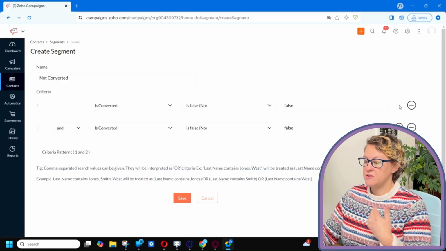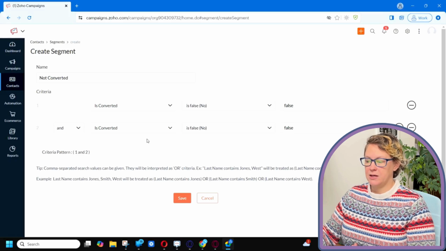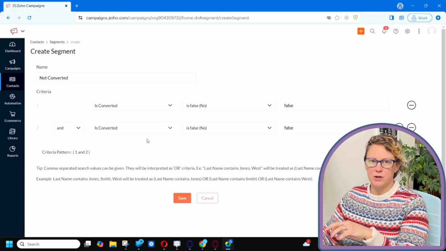Now, we can have a second bit of criteria, and this works in the way that the criteria is set up.